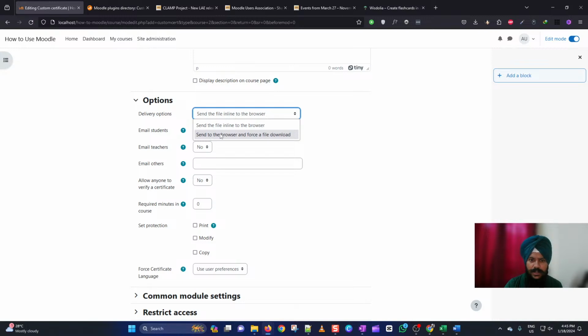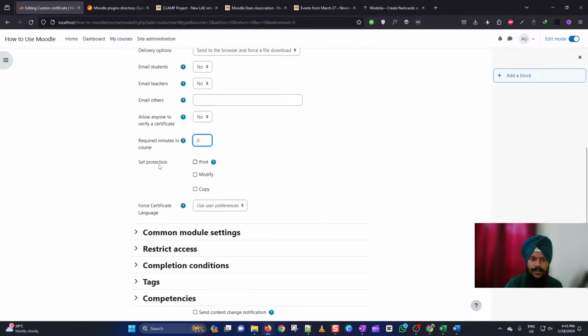So I will suggest you to have a forced download so that the students are getting a PDF downloaded to their devices. You can also choose the option to email student, email teachers, or email others here, as we explained just now. You can also choose this option to allow anyone to verify a certificate by choosing yes here, and then you can specify the required minutes in the course here. You can also set the protection, print, modify, copy, and then you can force a specific language for this certificate in this field. It will show all the languages installed on your Moodle site. As of now, we have only the English language, so it is showing English as the force certificate language, but let us keep it to use user preferences.